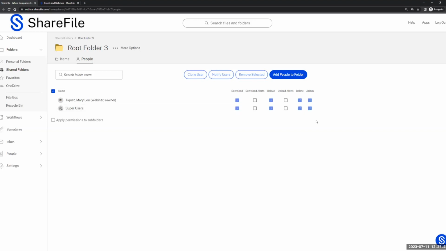The admin permission allows for management of people and permissions on the folder. Along with admin comes the delete permission, and both of those are needed, as I mentioned, to rename a folder. The delete can be given without admin, but admin cannot be given without delete. So if you enable admin, delete will automatically populate, but you can just give delete to anyone.